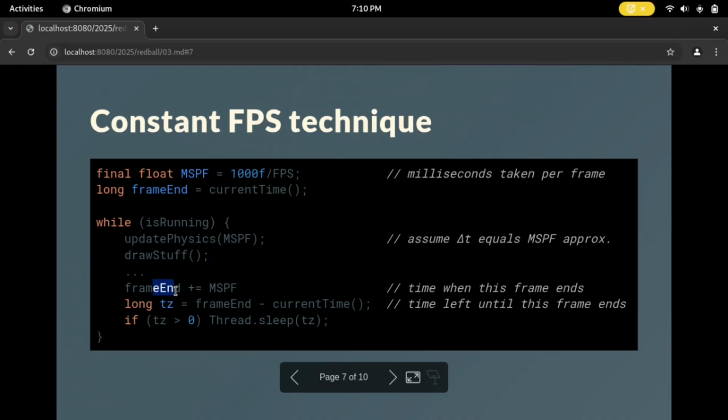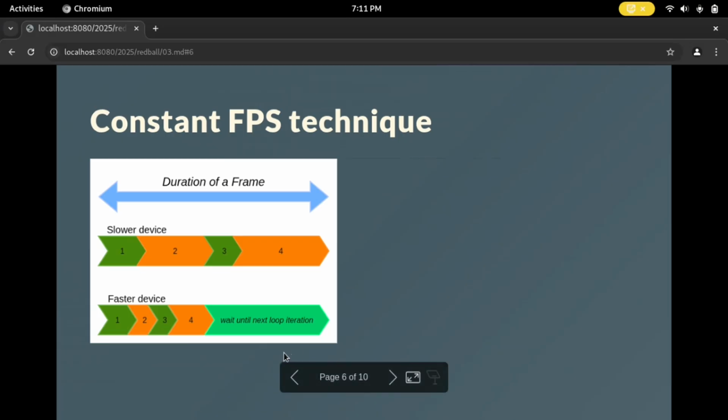Now, once you're done with your physics and graphics code, at the end of the loop, you should calculate the frame end time. So this variable frame end keeps track of when the frame is supposed to end. And then you calculate the TZ, which is basically the time left, and that would be equal to frame end minus the current time. So if there is any time left, if TZ is positive, then you sleep the thread, right? You sleep it for that much amount of time, and that should ideally implement the final block of our game loop.